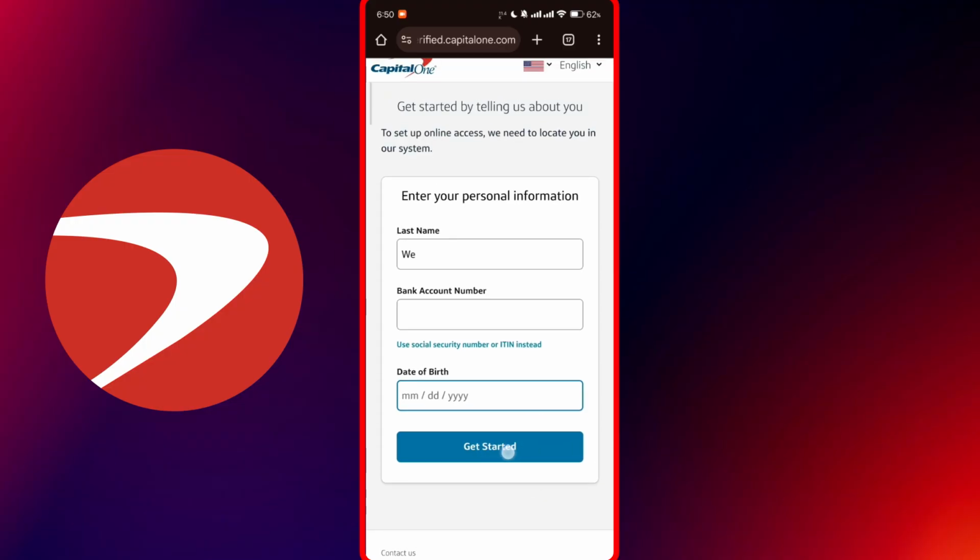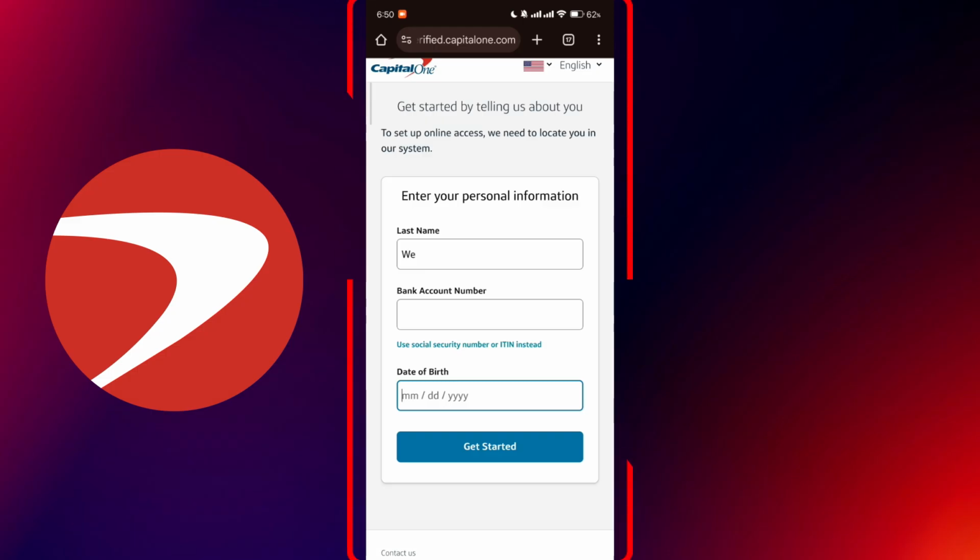Once all the information is filled in, double-check that it's accurate. Then, click Get Started. From here, just follow the instructions on the screen. You'll create your username, password, and security settings, and within a few minutes, your Capital One online banking account will be fully set up.